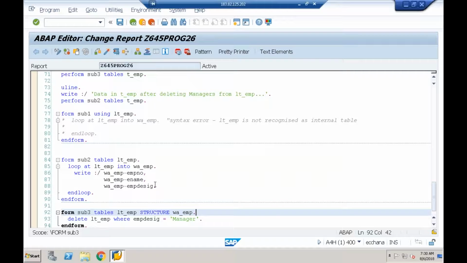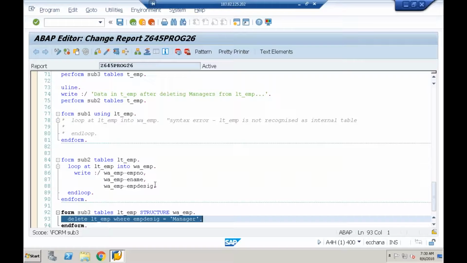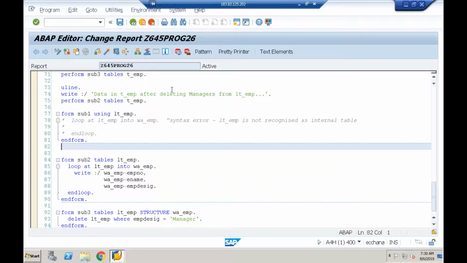So this is what we understood, and we also understood that the changes made to the data of the formal internal table will automatically reflect in the data of the actual internal table, which means the internal table is by default passed by reference. Any questions? Please ask me.